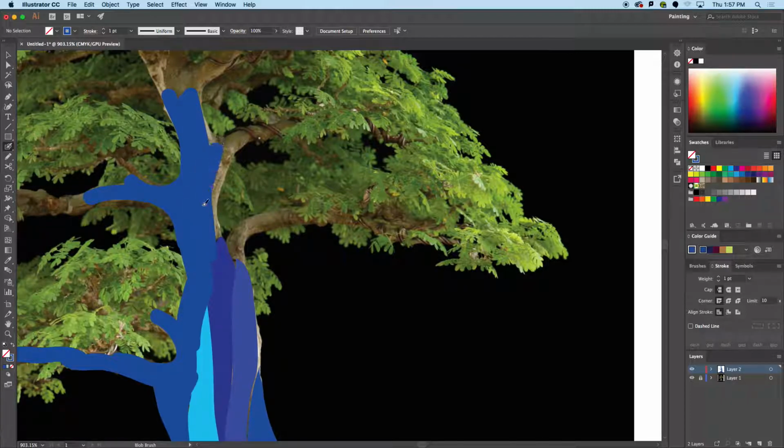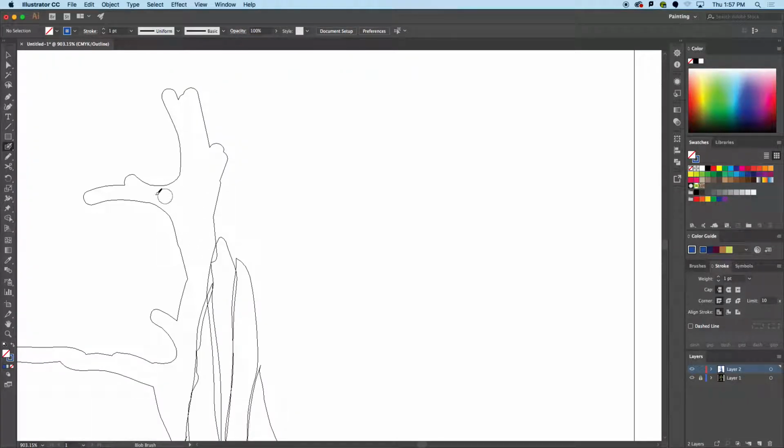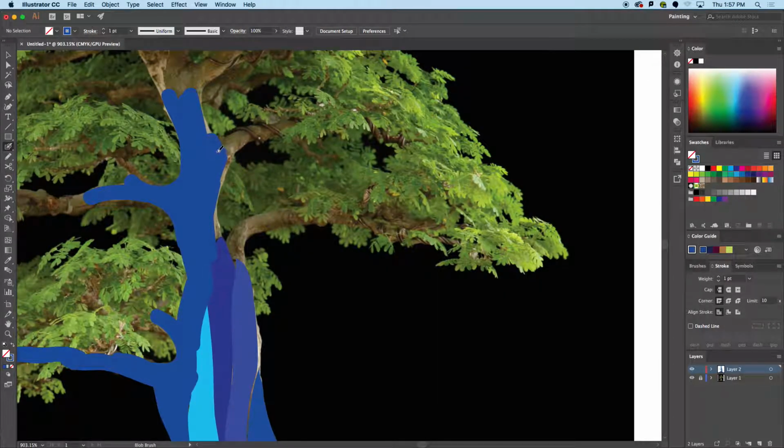And we know that the blob brush is going to melt together your line work. It's not going to be separated shapes. It's going to be one single piece. And I just keep adding to it.